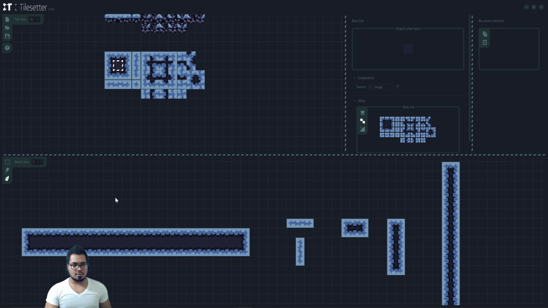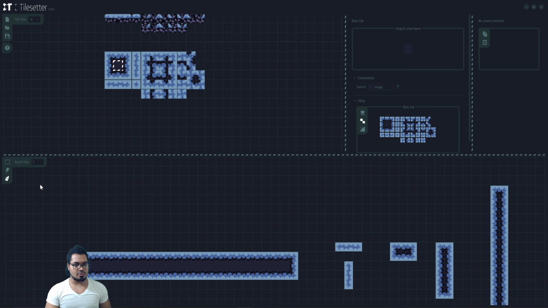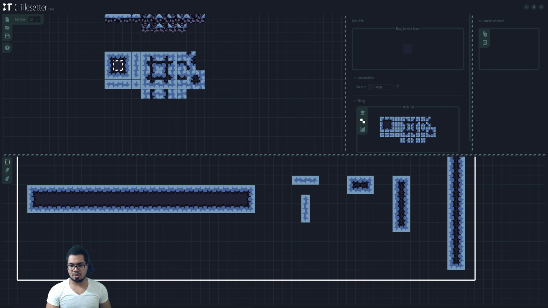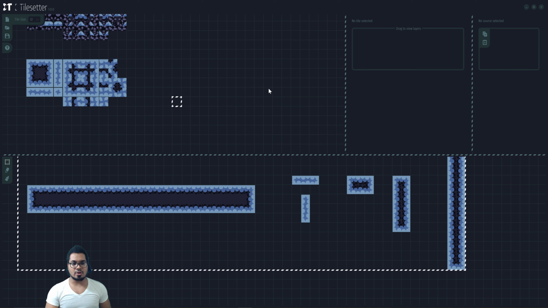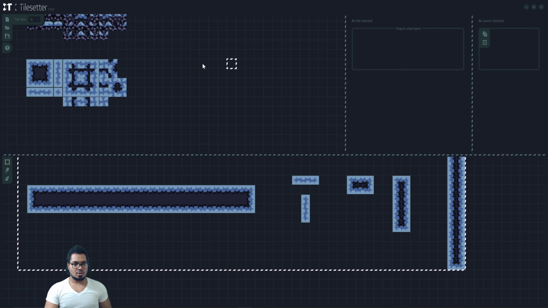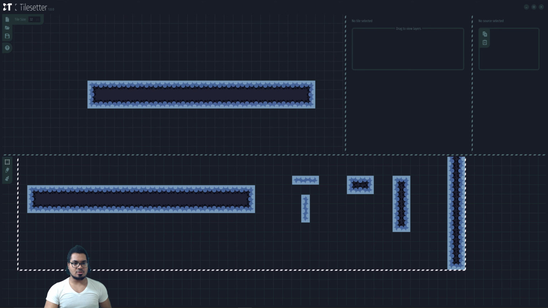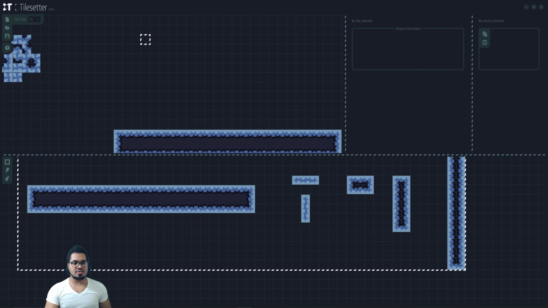So here's the thing, you go ahead and select everything from the very top of the tile set, in this case this right here, and you can go ahead and press Control C, you copy it, and then you click somewhere around here, and then you press Control V to paste it. So you should be able to paste this somewhere around here. Okay, so it is pasted all the way over here.